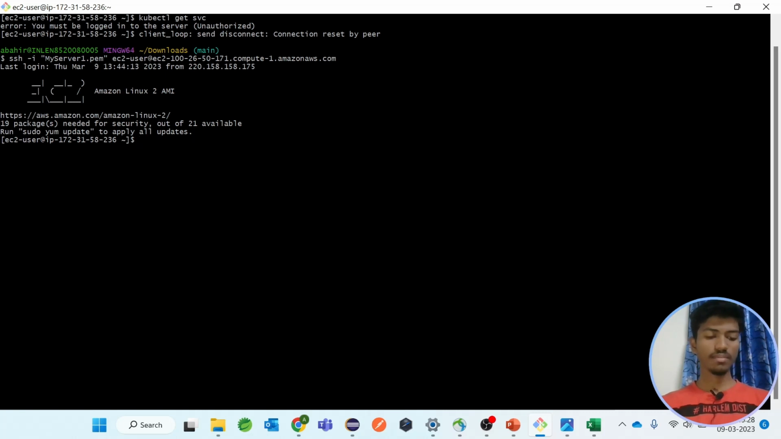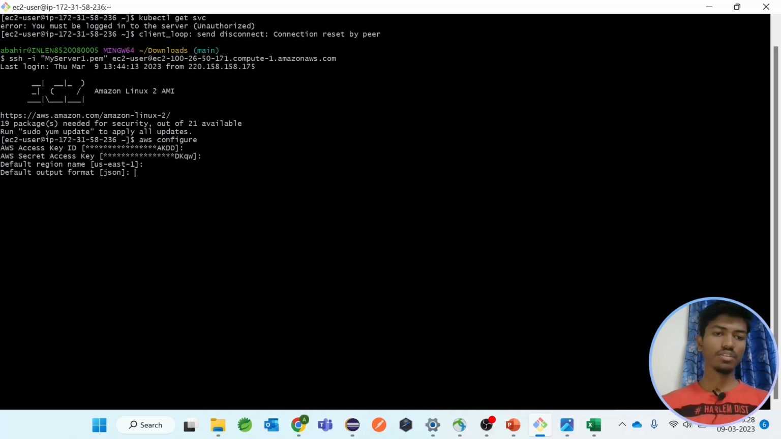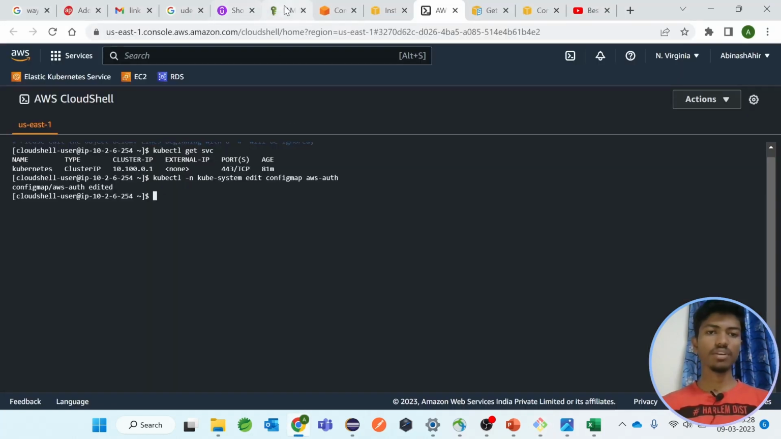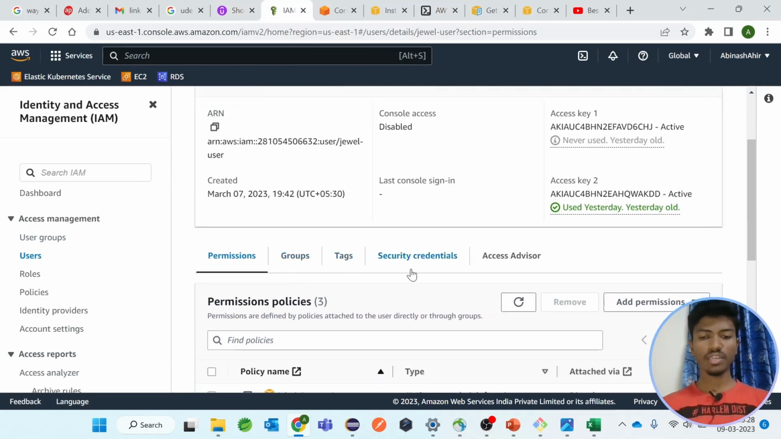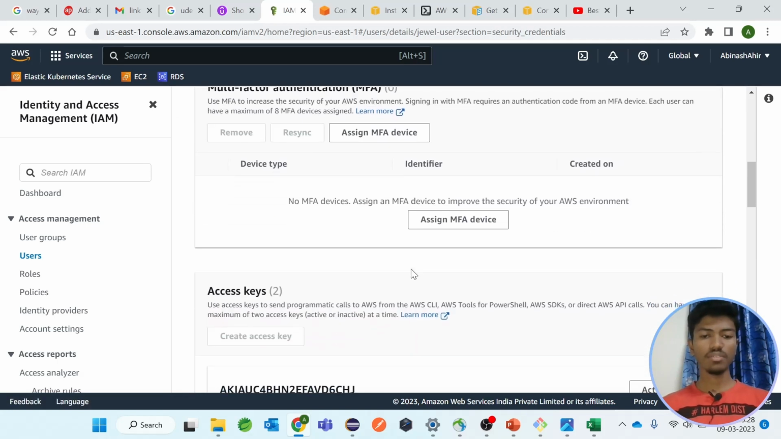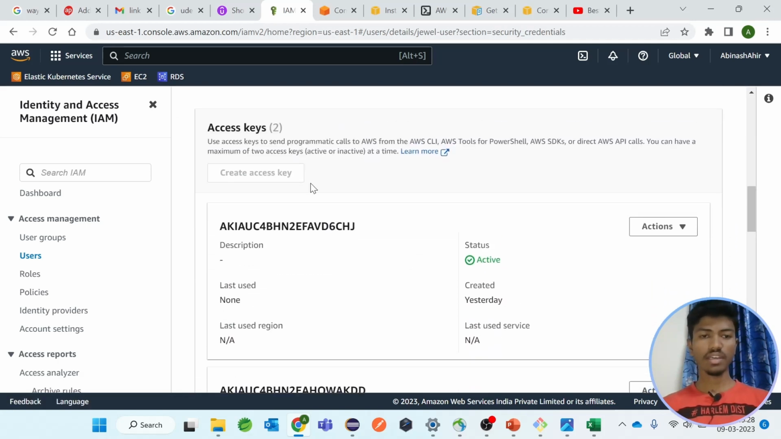You can give aws configure, and you have to give your access key, the secret key, your region name and your output format into this EC2. So where do you get all these things? You can get it from here. Go to your IAM, go to your users, go to your security credentials, and after that go below, and here you can see the access keys.